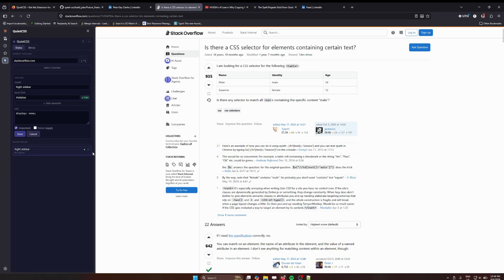Just like the blind, you can delete it or you can disable it. And if you do want to make edits, you can click on that particular rule and then say, if I wanted to change the name, I can go ahead and do that, then hit save, and you'll see the change appear within the saved rule.